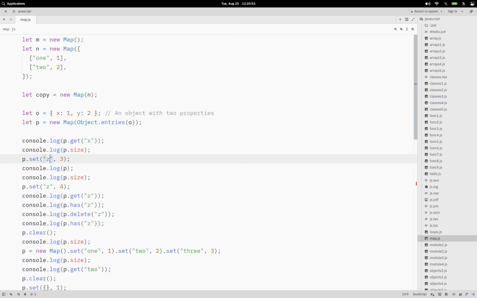You can add another key value pair by calling the set function. It takes 2 arguments, key and value, and it will set it. At this moment, the hash map will contain 3 key value pairs and the size will be 3. We can add another one. So if we set z equal to 4, the value of 3 will be replaced by 4. If you get z here, you will get 4.